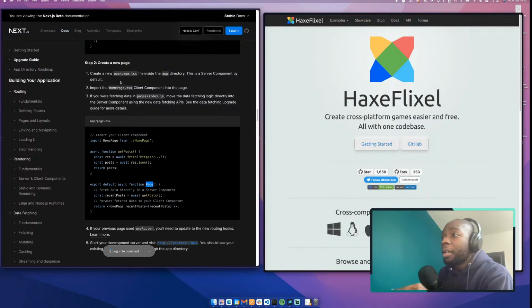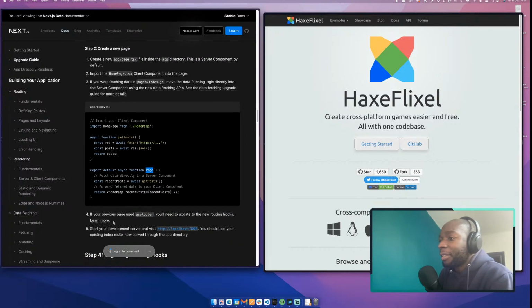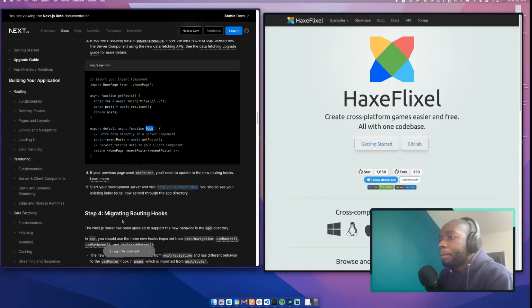Create a new. Okay, I've got that. Server component. Import the home. Oh, so I import home page into it. Fine. The client component. Yep. And if I'm fetching, okay, so this is actually quite nice. So I import my client component. It doesn't say that you have to call it a page function, does it? No, it doesn't say. But I see what it's doing. I understand what's going on here. This makes more sense to me.